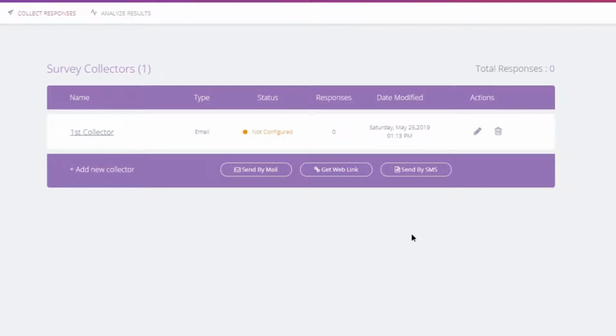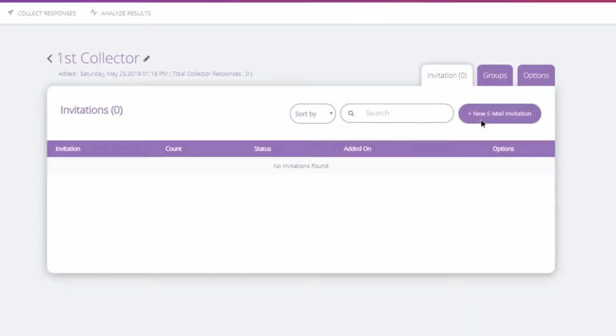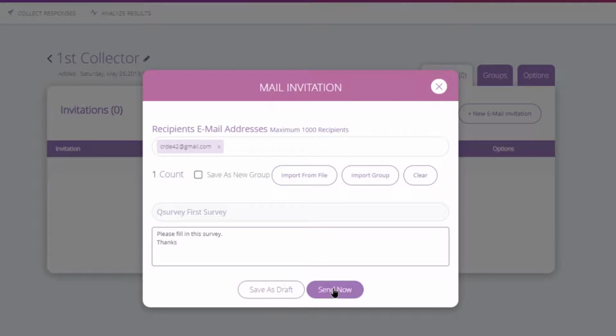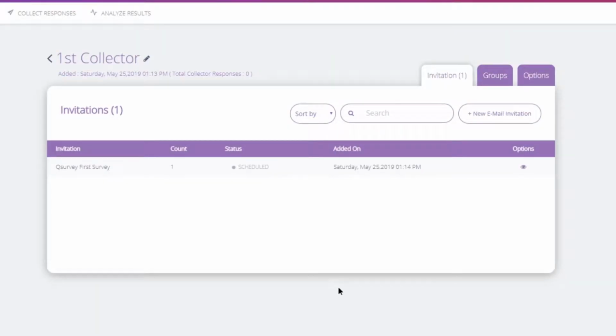Then simply edit the email collector by clicking on pencil icon and add new email invitation. Here you can enter recipient's email address manually, or you can import it from the file or the groups. Then enter email subject and body. After that, just hit send now, and that's it.